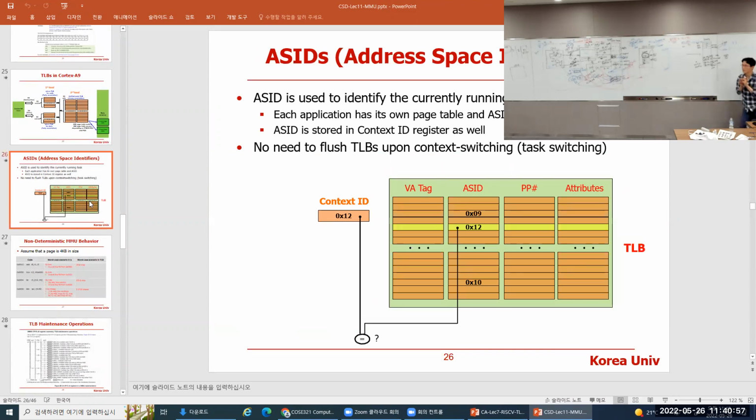This is ASID, the address space. There is the VPN. Then in addition to this VPN, you have ASID, address space ID. So ASID should be compared, right? The ASID register should also be compared. There is also a special register. When you do a context switch from task 1 to task 2, right? Now your ID is 11. Then the context ID in that case should be changed to 11. That should be compared.